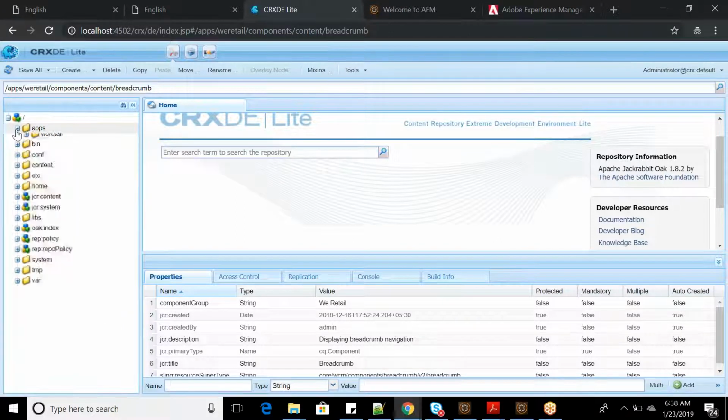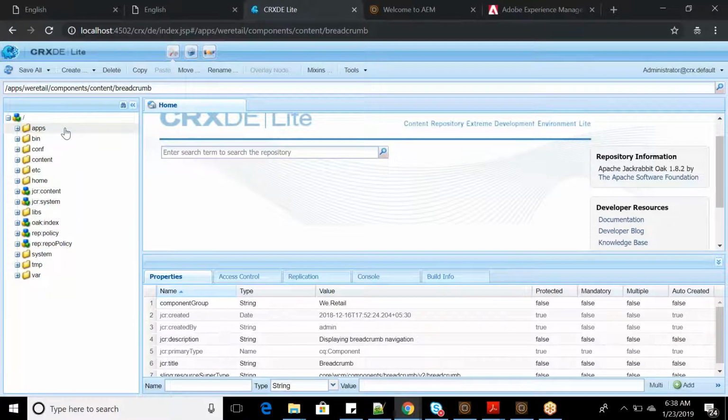Just remember one thing, that inside the apps we'll be creating our project structure either by using an archetype, or I will go manually here and we'll create the project structure here. First we'll see how to create the project structure manually inside CRXDE, and then we'll jump into the Eclipse part. Okay, so bin, again there is nothing, they have just kept a bin folder here.